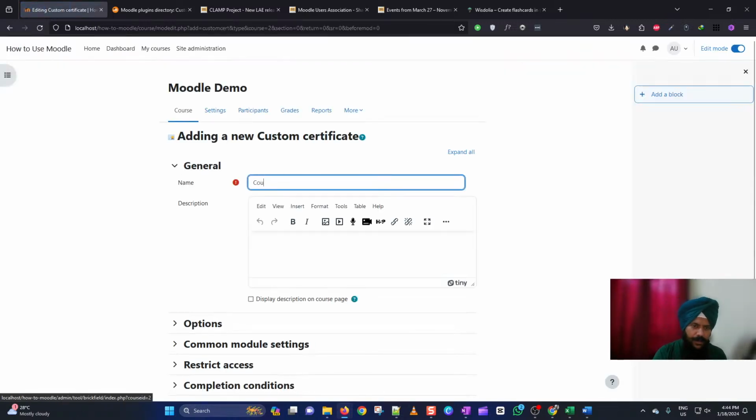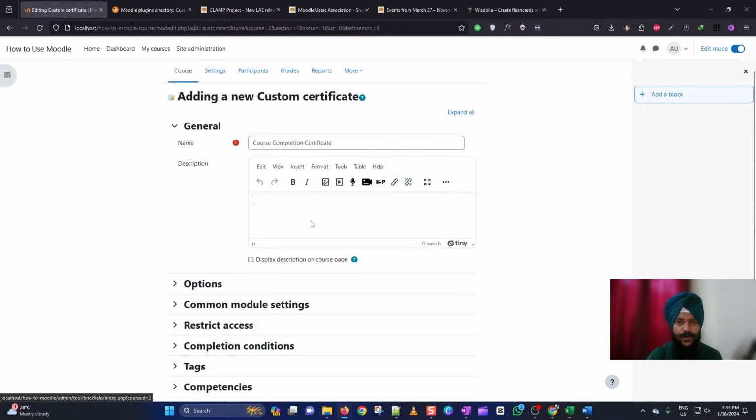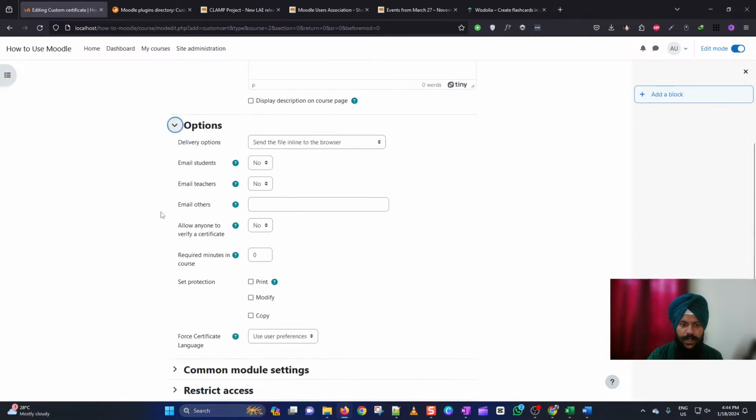Give it a name, let us say course completion certificate, and you can provide a description that you need to click on this link to get the certificate. For this demonstration, I will just be leaving it blank. Then you can check this box to display it on the course homepage. Now under the options field, you can configure the settings specific to this certificate in this course. You can choose the delivery options if you want the certificate to be sent directly inline to the browser, or you want a forced download through the browser.